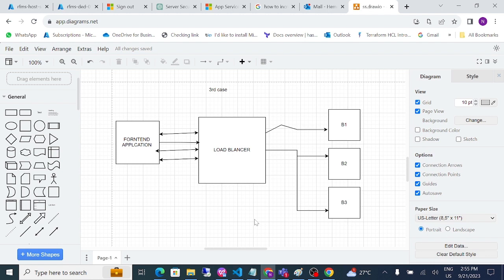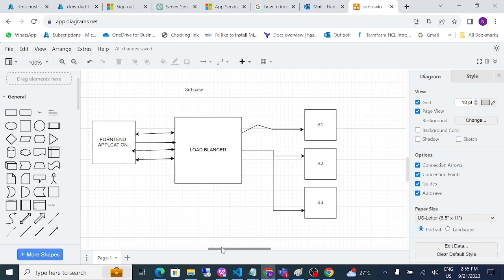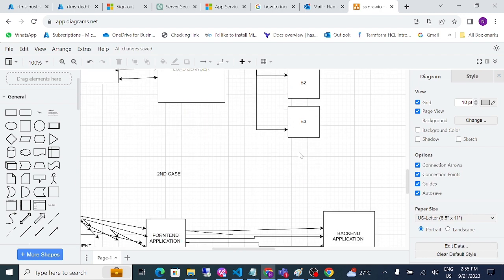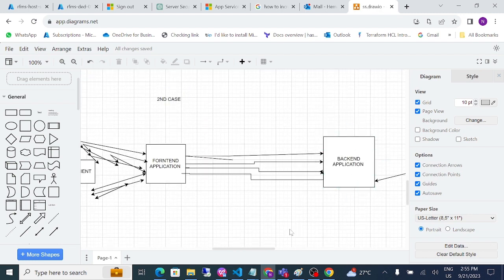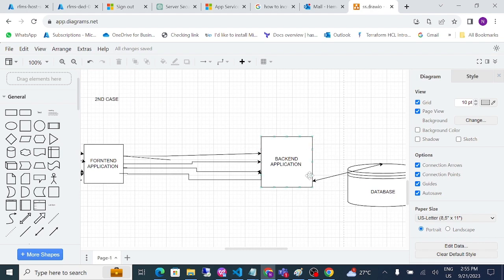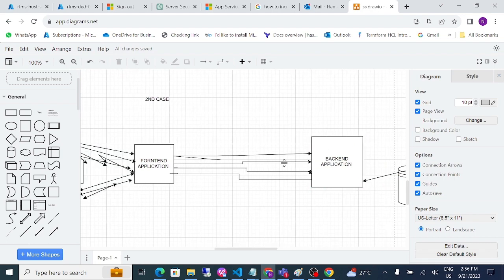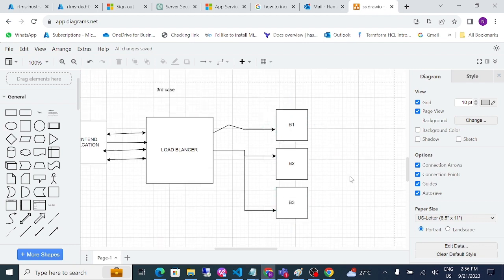Now what happens if you introduce a load balancer in between? If you observe the backend, previously we had only one backend application which was communicating with the database, getting the data and doing things. Now we have three backend servers. I did not have a database diagram, but you can have the database here. These three backend servers will be communicating with the database, and these three servers will be running the same code. You can call it an instance.